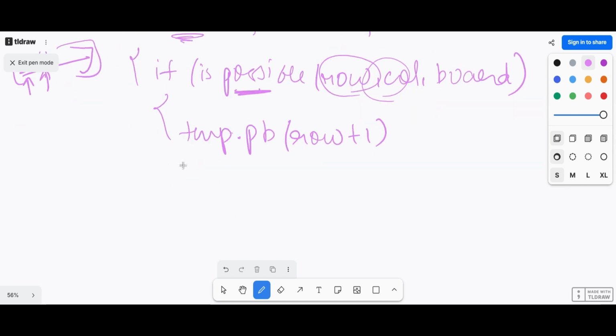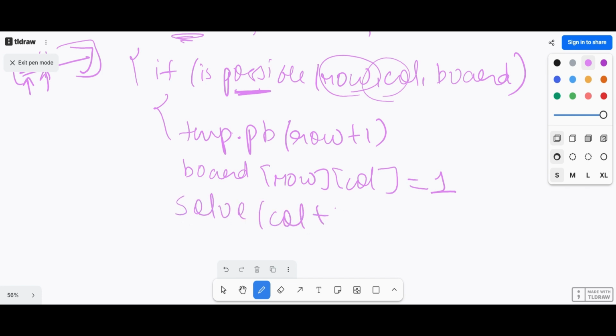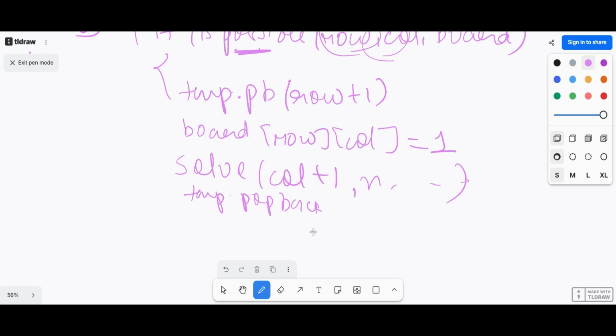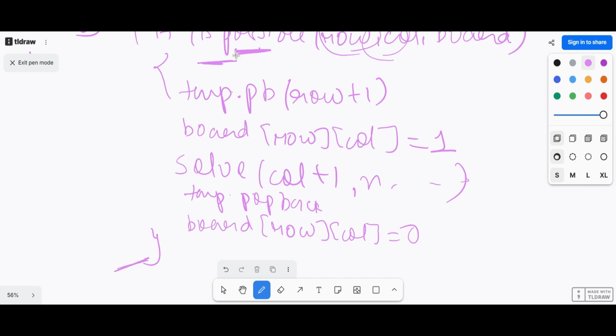Okay, and then also what I need to do is at this particular row and column, my queen is already placed, so I make it 1 for sure, and then I'll go and solve it for the next column. So I'll go and solve it for the next column with column plus 1 and whatever your defined parameters are, and then you have to do the backtracking. So you have to pop back, and you have to make that particular row and column 0 also. I hope you got it.